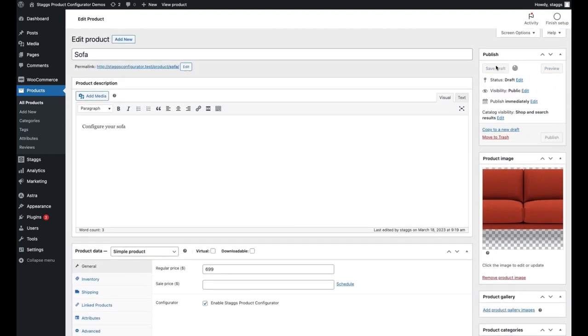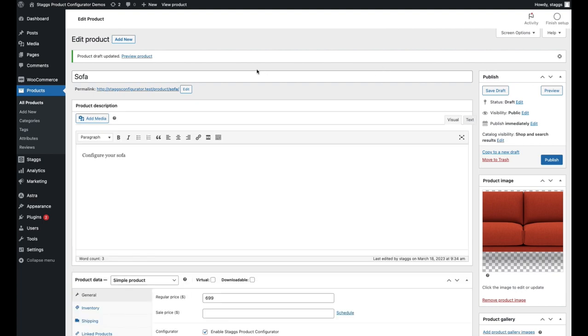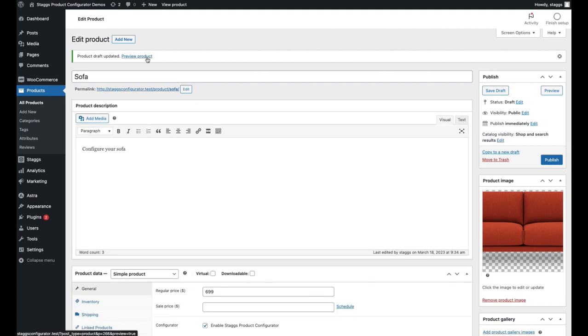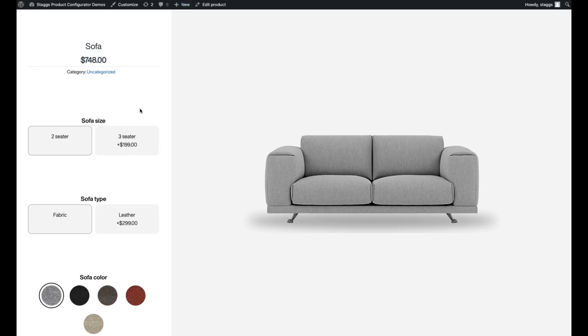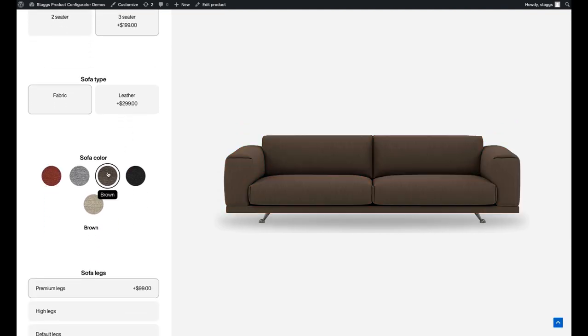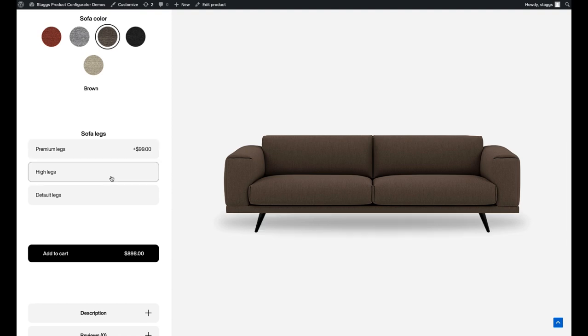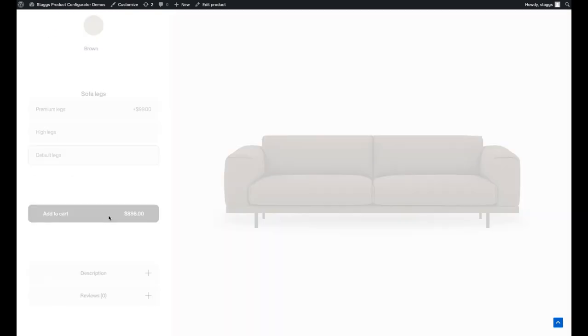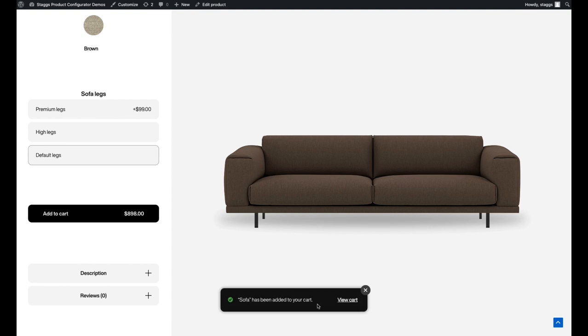Let's crawl in the skin of your customer. It's time for some shopping. We're going to buy a sofa, but which one? Let's see. We're going with this one. Click Add to Cart, check your order, and purchase your customized product.